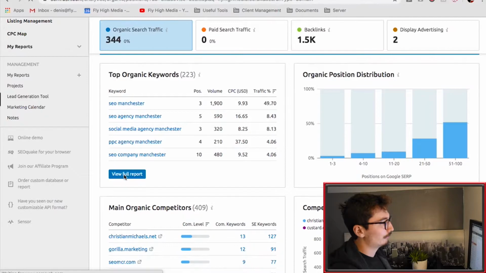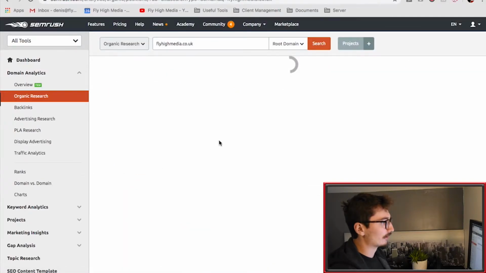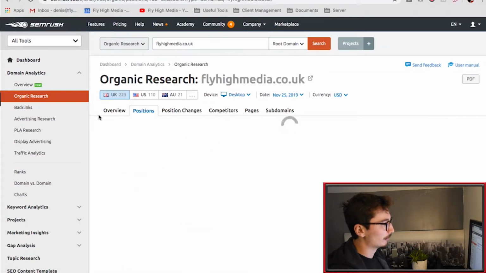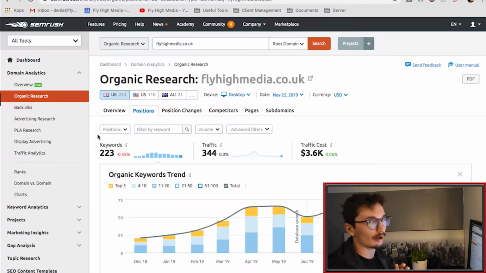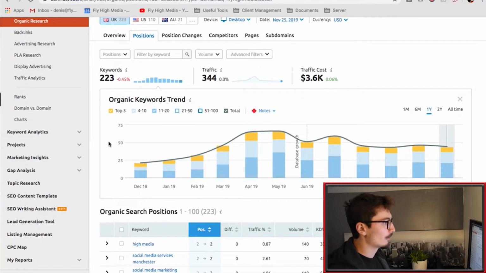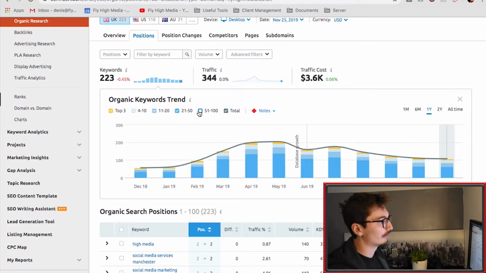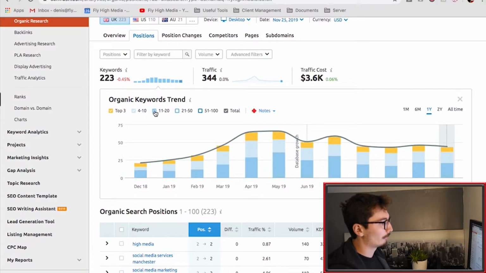If you click View Full Report here, what you can actually see is a breakdown of all of the different keywords that you rank for, even ones that are position 60, 70, 80 that are never going to get seen by anybody. What this graph shows us is keywords that are in the top 3, keywords that are between positions 4 and 10, 11 and 20, and we can turn these on as well. But for now, let's look at the most important ones here. So that's the top 3 brackets here.